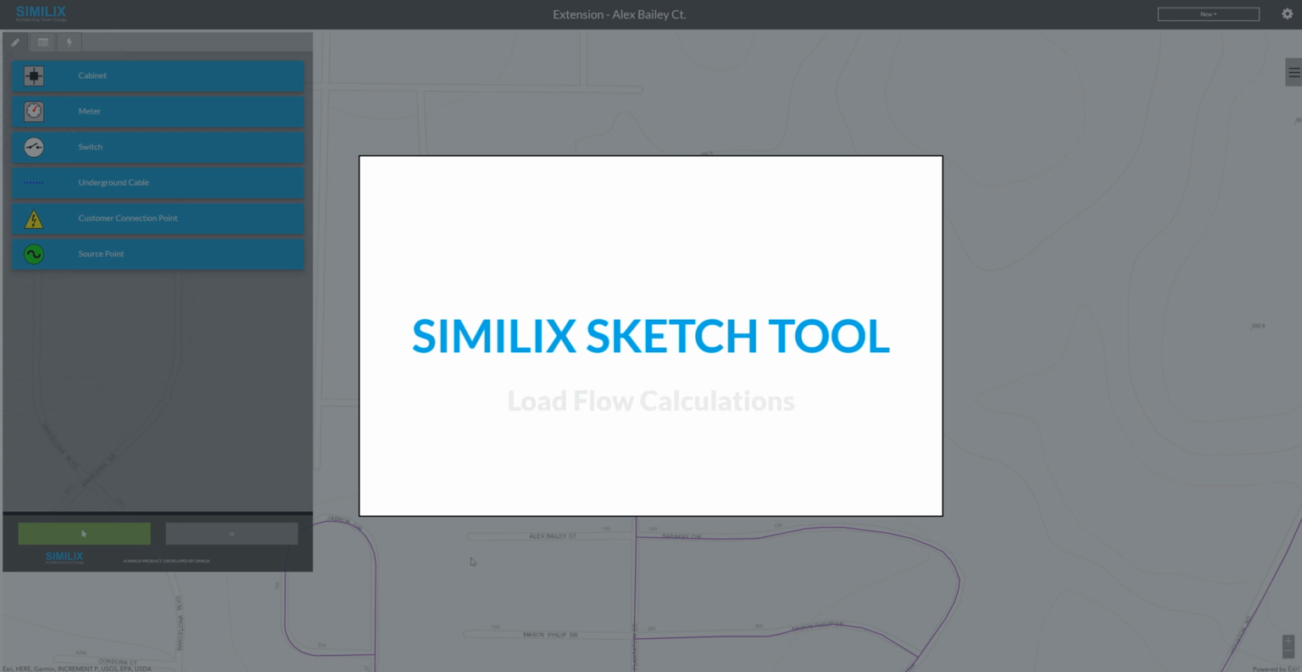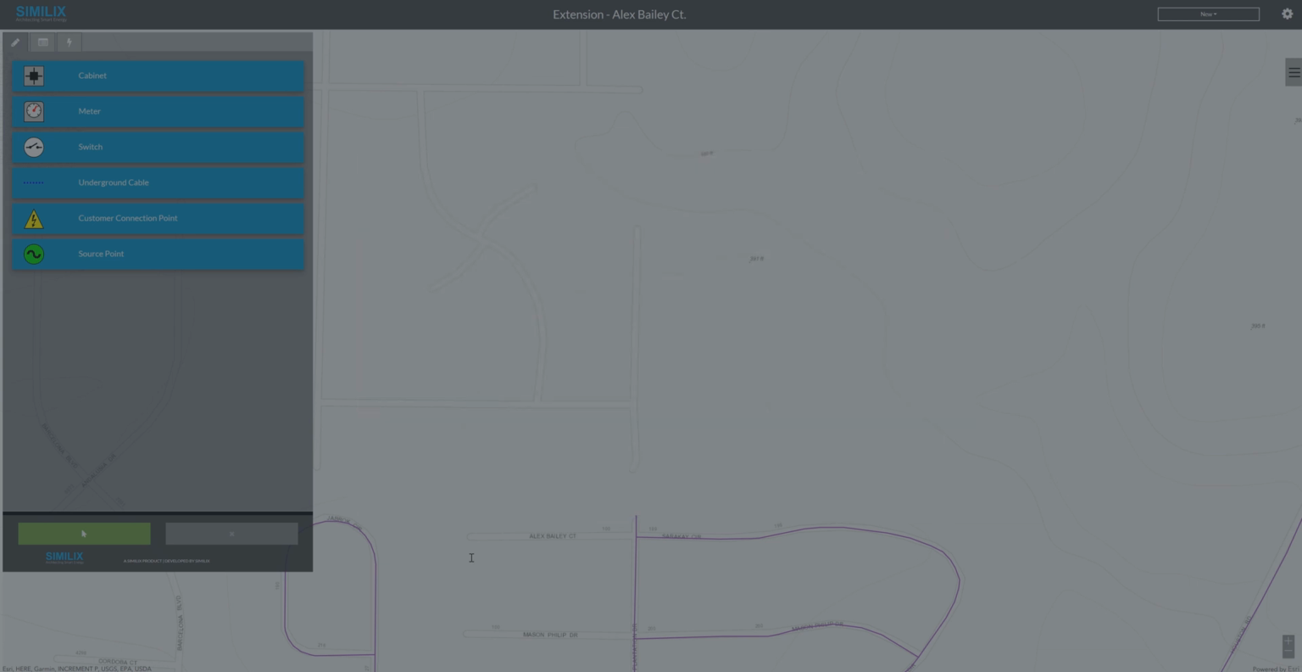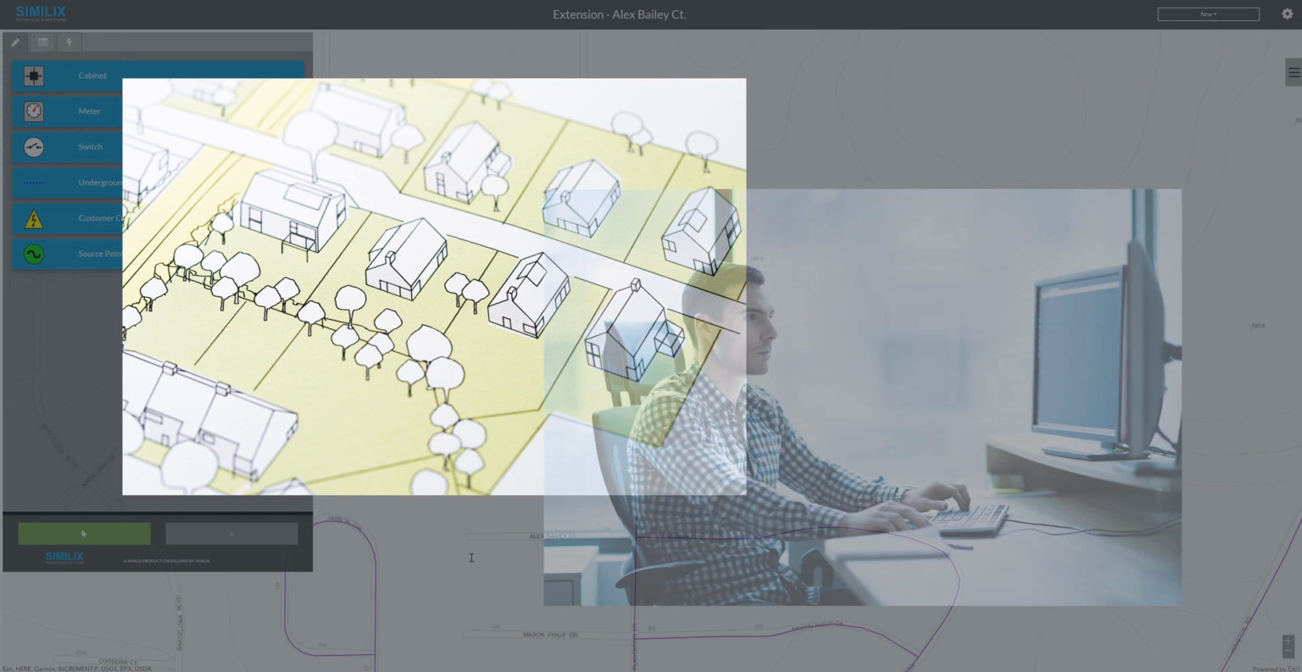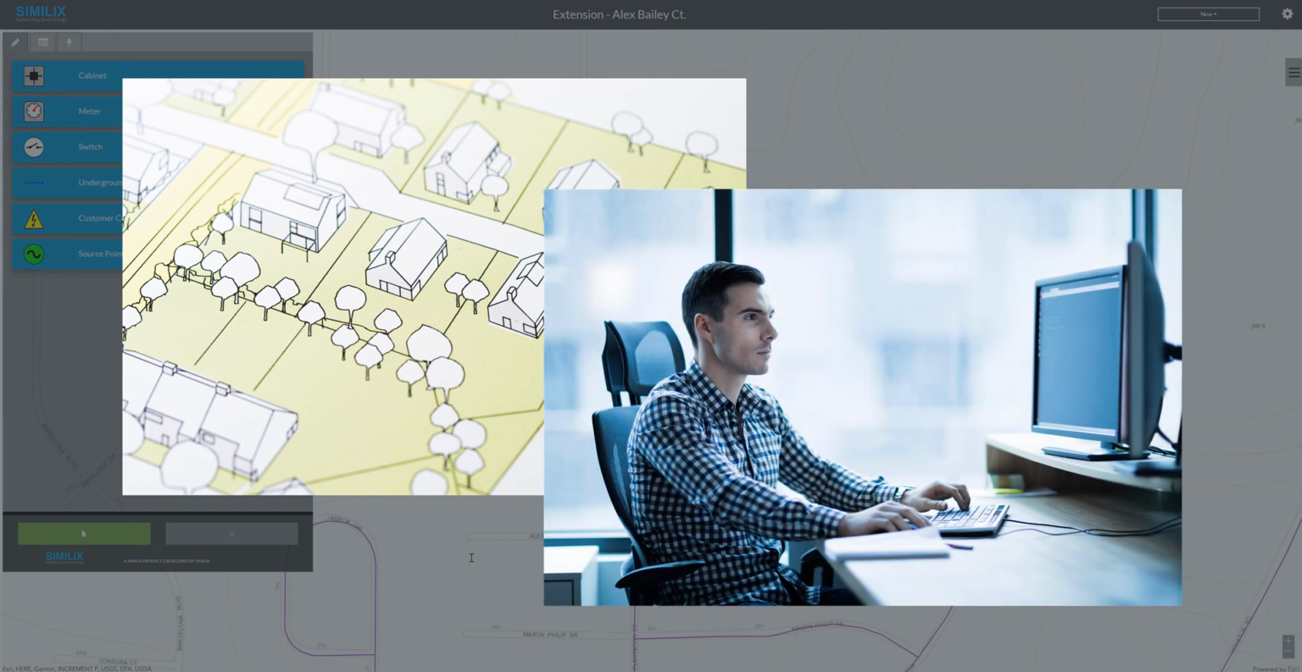Welcome to this introduction to the load flow functionality in the Similix sketch tool. In the utility industry, it is key to have processes and tools for making solution design for new installations. The Similix sketch tool is a tool for creating sketches of future extensions to the grid. It enables project managers, engineers, and designers to express initial design considerations and requirements in quickly drawn sketches.